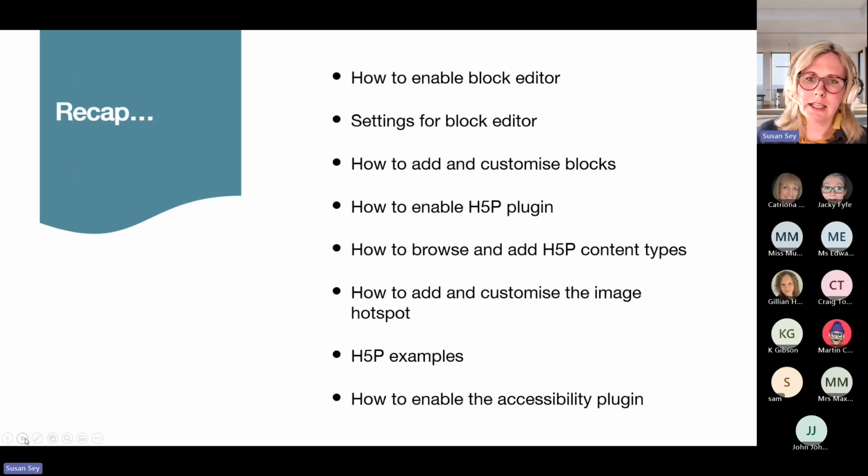We then looked at the H5P plugin. We now know how to enable it from the plugins on the left-hand navigation. We know how to browse and search through all the different H5P content types that are available. The demonstration we did was around how to customize an image hotspot, where we added hotspots with images and text onto a map of the Grampian. We then added the H5P hotspot to a blog post by using the shortcode, and we could see we could interact with it in the blog. We've also shared some examples of the H5P in the chat, and we looked at how to enable the accessibility plugin.